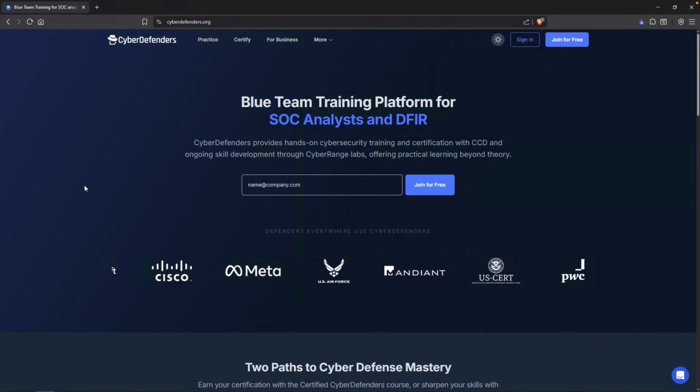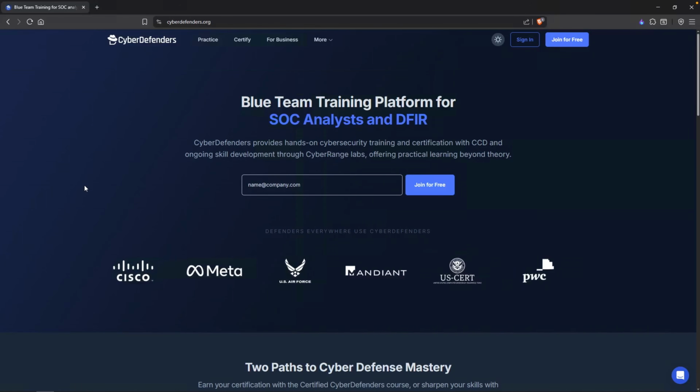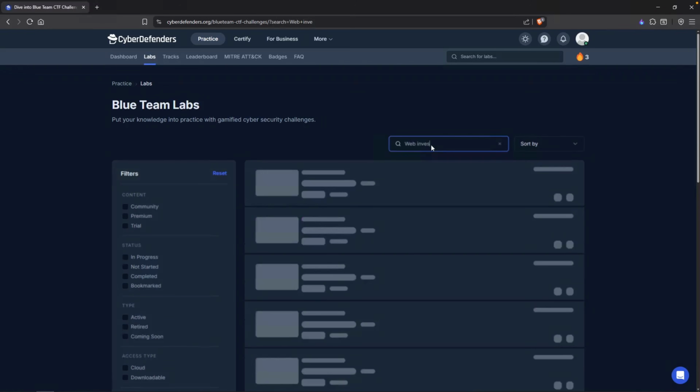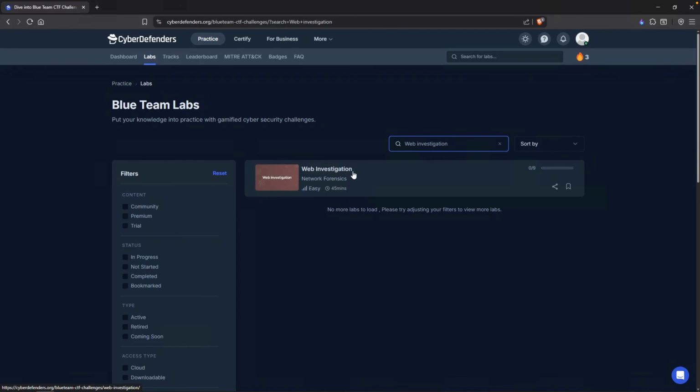Let's get started. To begin, you want to head over to cyberdefenders.org and sign up for an account if you haven't done so already. Once you've signed in, head over to the labs section located at the top, and then we'll search for Web Investigation. And this is the one that we want.